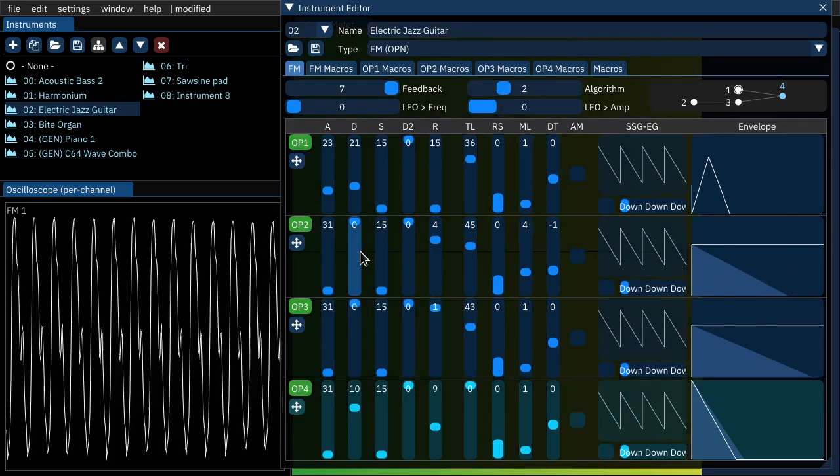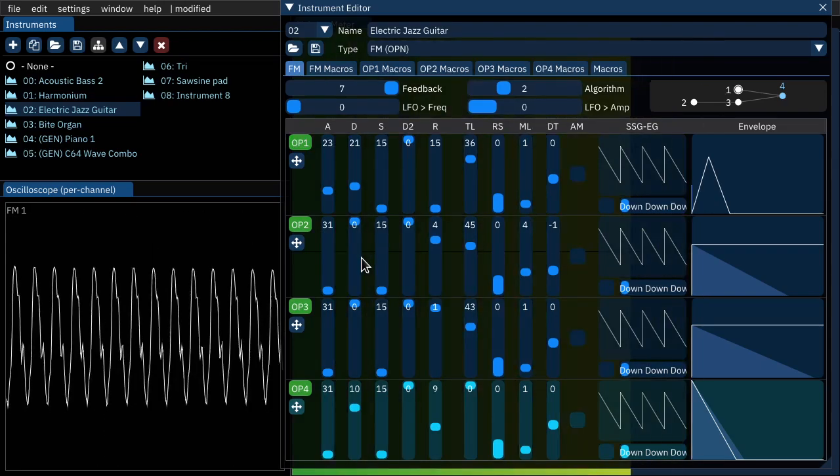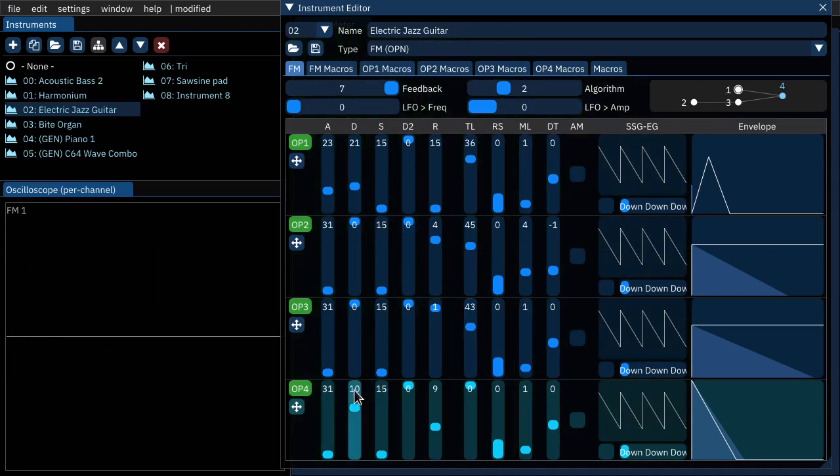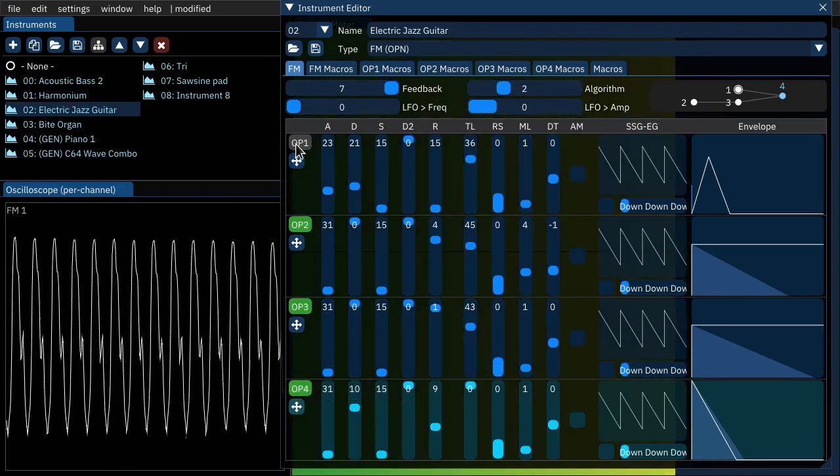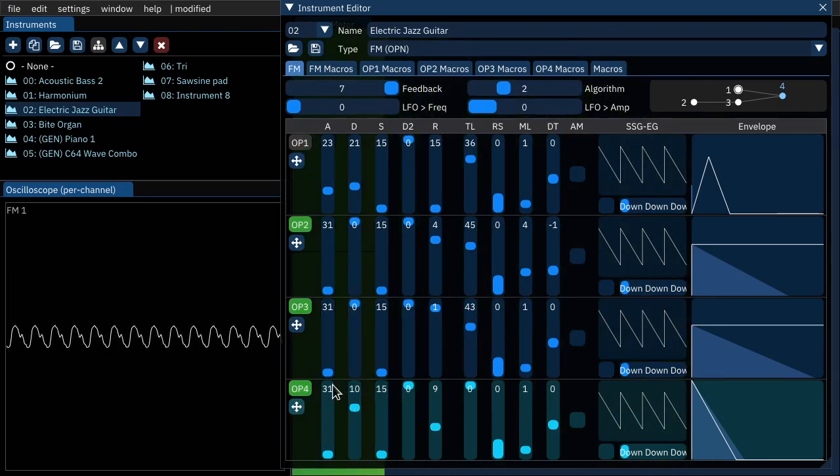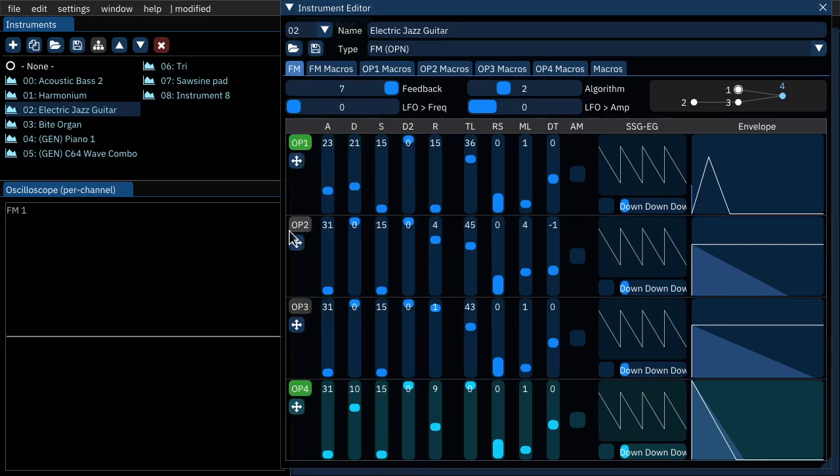So altogether, got a sort of guitar sound with this operator 1. Like here's the bass sound, and then that pluck.